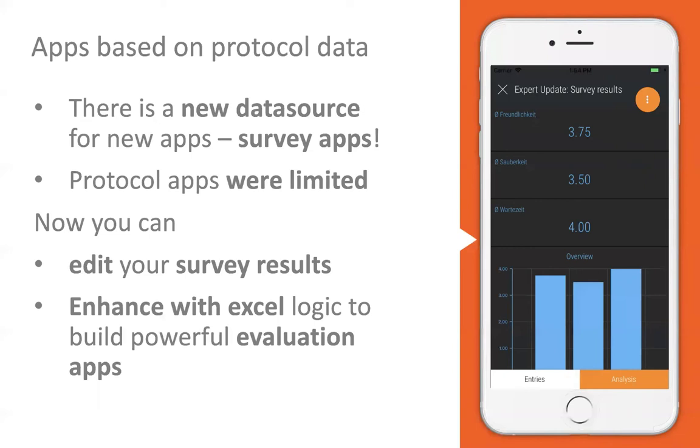So thinking about workflows, you could have people requesting something through a survey, and there could be somebody else who sees the list of requests and can then change and work on that data. Also, the feature that we saw before, this Enhance with Excel Logic, is now built into those apps. So those are really fully fledged apps now. These result apps are no longer just small limited apps, but they have all the functionality that other apps have as well.